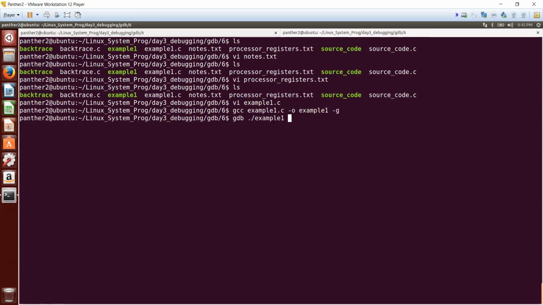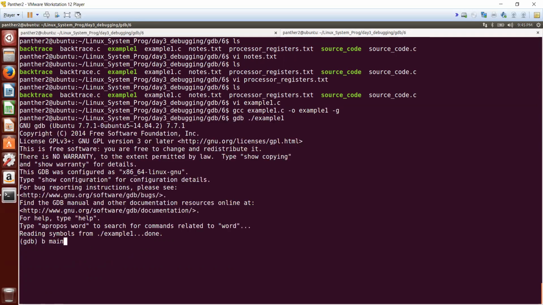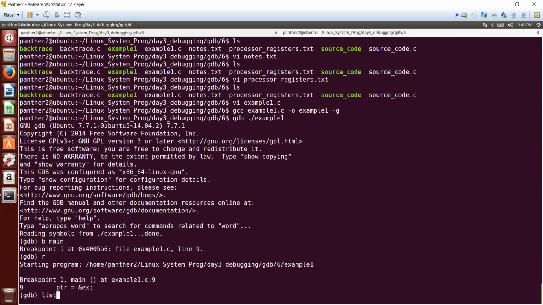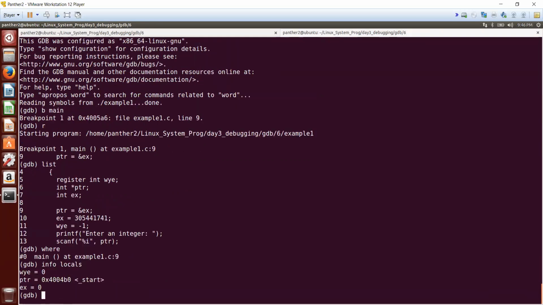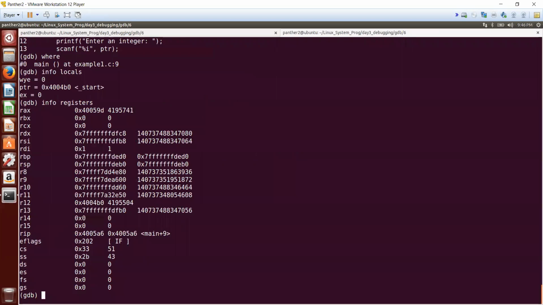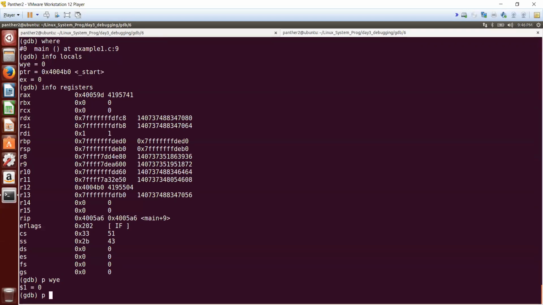So gdb ./example1, break main, run the program, list. I am at line number 9. Info locals will give me the local variables. Info registers will give me the registers. So let's verify, let's print the address of y.